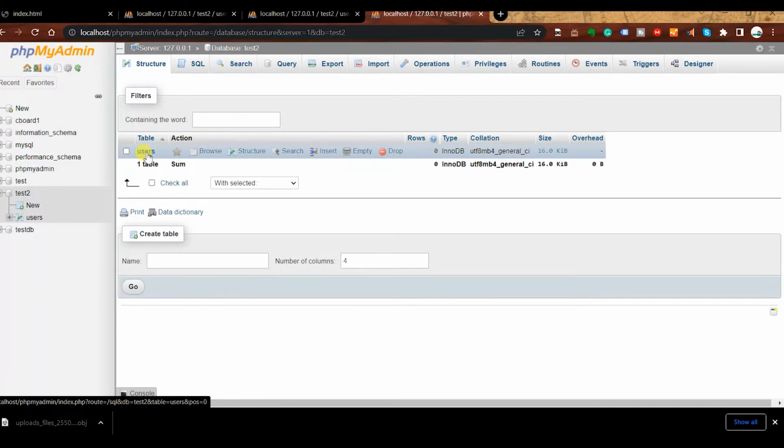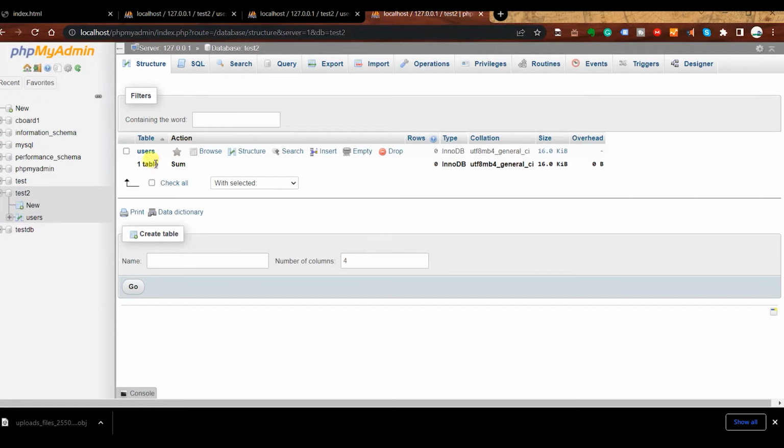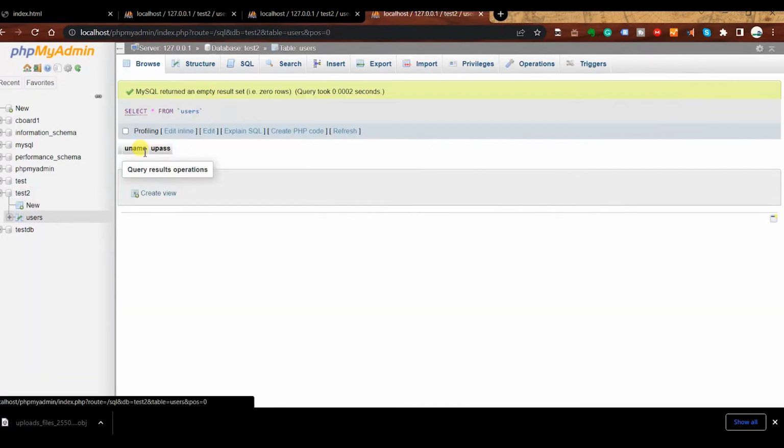What we're really creating is an invoice creator for your business, which would be an invoice creator for this crazy chicken factory. Don't laugh. So when we click on that, there is absolutely nothing in there. We just have the user's name field and the user's pass field.